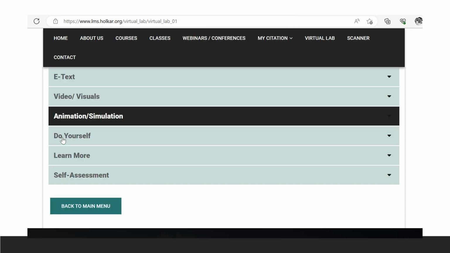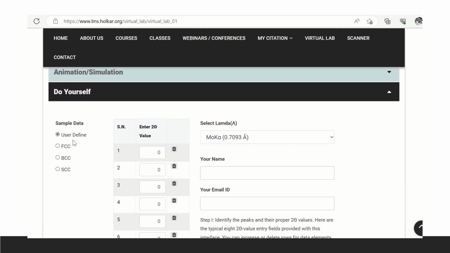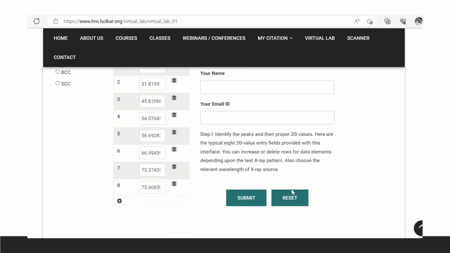Now moving on to the "Do Yourself" tab. In this tab the actual exercise has to be performed by the user. Here the user can put their own X-ray diffraction data. After getting the X-ray diffraction data they will have a 2 theta value, so they can put it here, or otherwise they can also use some standard data which I have already put here.